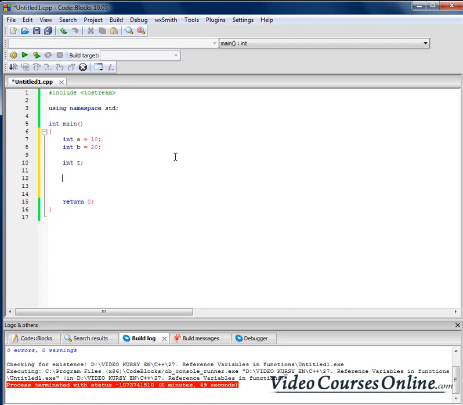So I will do it something like that. To temporary I will assign a. So I have a stored somewhere right now, so I can assign b to a easily. Now I can assign t to b, and because of that we change values. Look, in t we have what? We have the 10. In a, now we have 20, and in b, we are assigning t, so we are assigning 10. And we swapped the values, right?